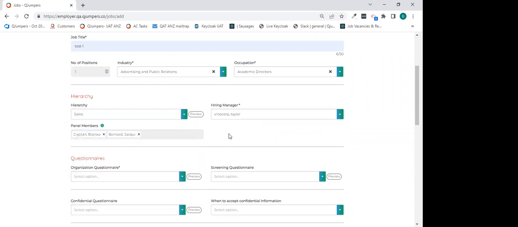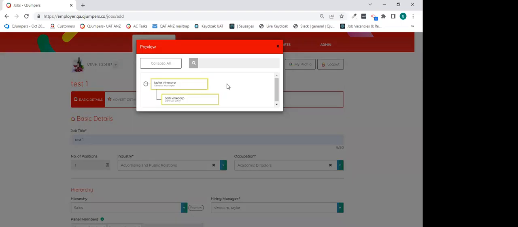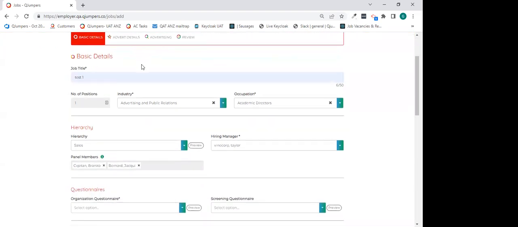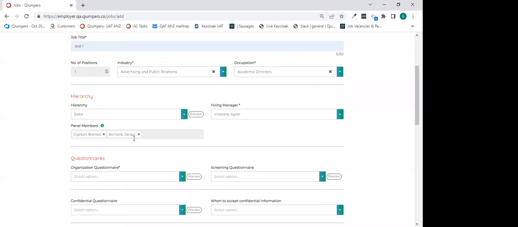Now, if Branko or Jackie are already in a sales hierarchy, they will receive panel member access, which will override the hierarchy role they might have had for this hierarchy. So if I load this job, these will be my panel members.